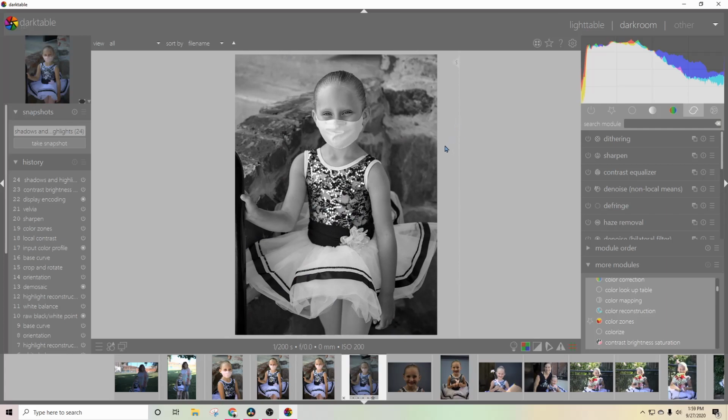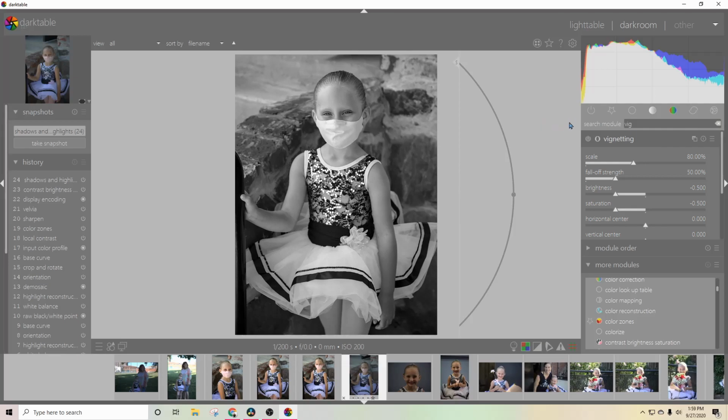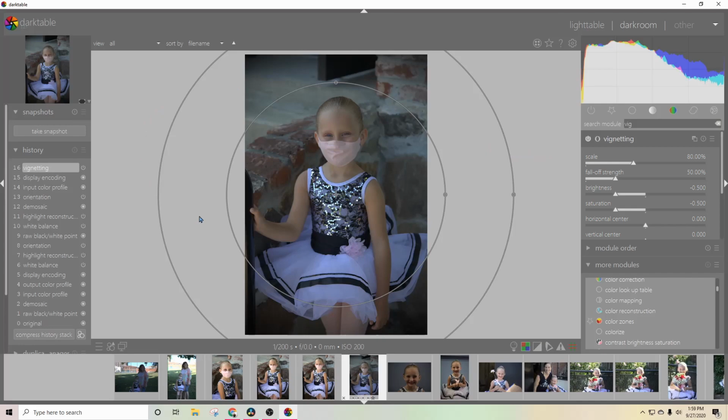I like this one. The only other thing that I may do is I think I'm going to add a little bit of a vignette. I don't add vignettes to all my photos or even most of them. It's called vignetting, if anyone's interested. If you search vignette, you are not going to find it. I'm going to turn it on. Now, for the vignette, let me turn off the snapshot here really quickly.